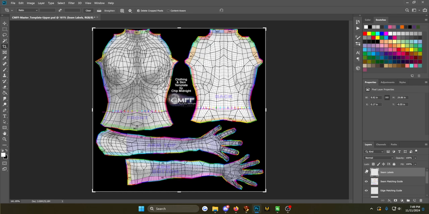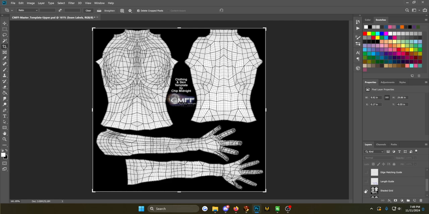You have your seam labels, your seam matching guide, which is these colors here that help you match your seams. And then you have your edge matching guide, which helps you match your edges. Then you have your length guide that tells you how long a glove is. Then you have your shaded grid, which gives you a little bit better idea of where the collarbone, the boob, the under boob, ribs, and underarms are, and then just the background, which is the lines.